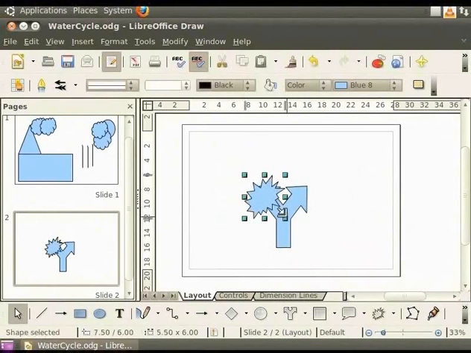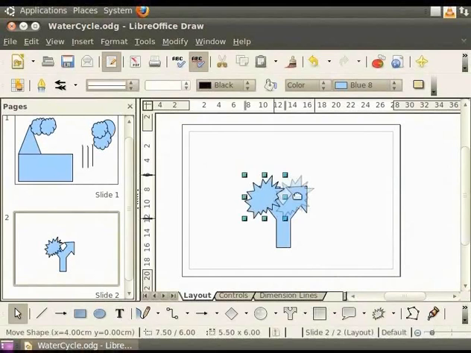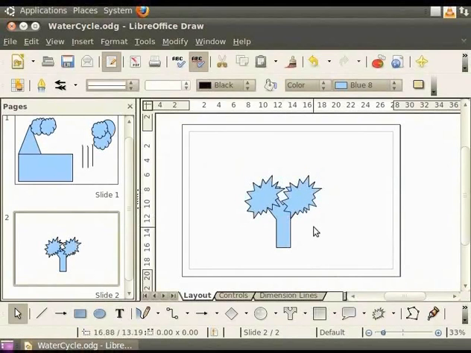We shall copy the shape to the right branch of the tree also. Select the shape. On the keyboard, press the Ctrl and C keys to copy. Then press Ctrl and V keys to paste. Now move the shape to the right branch of the tree. We have drawn a tree.